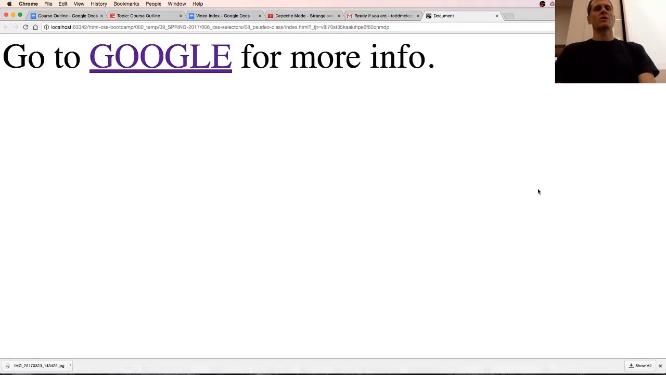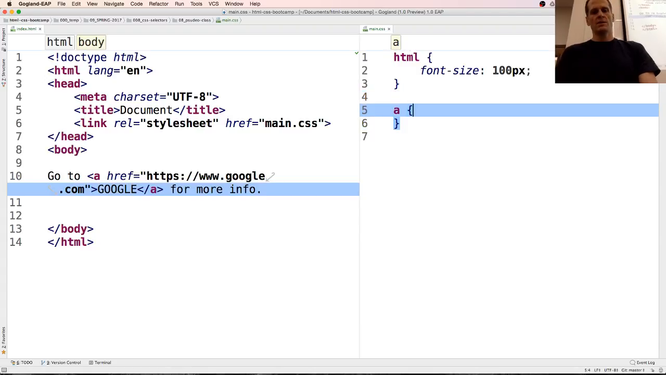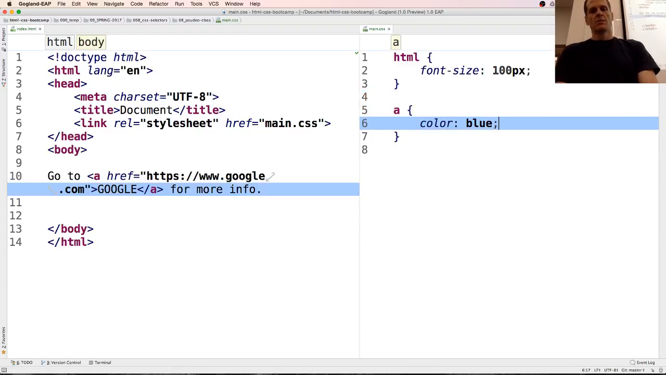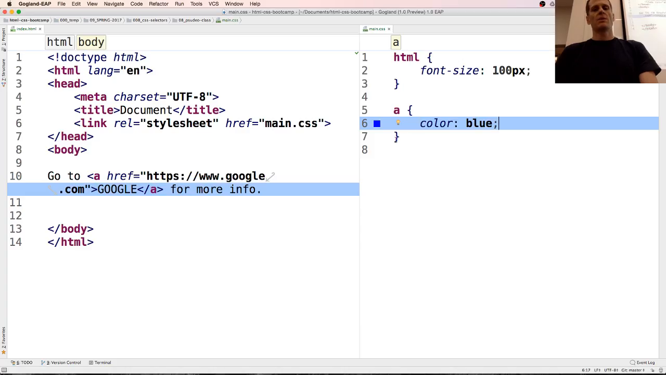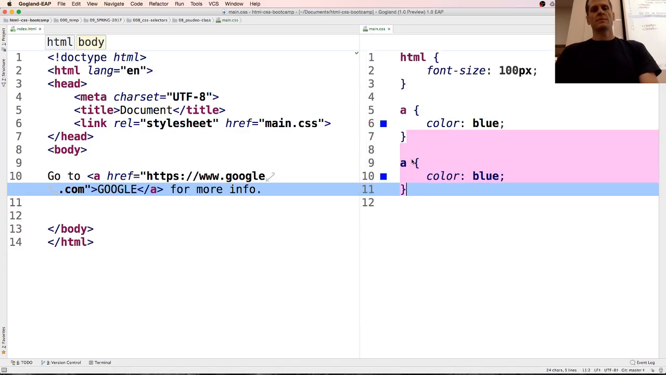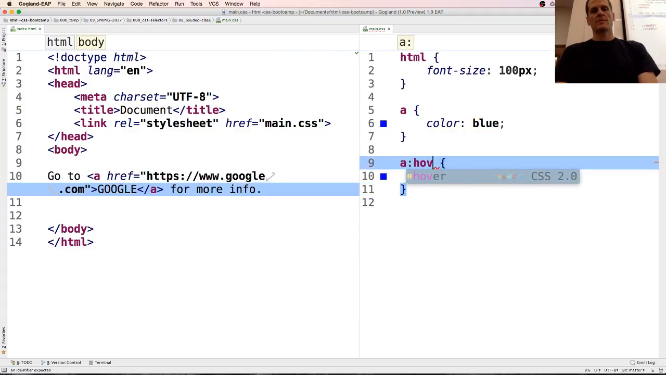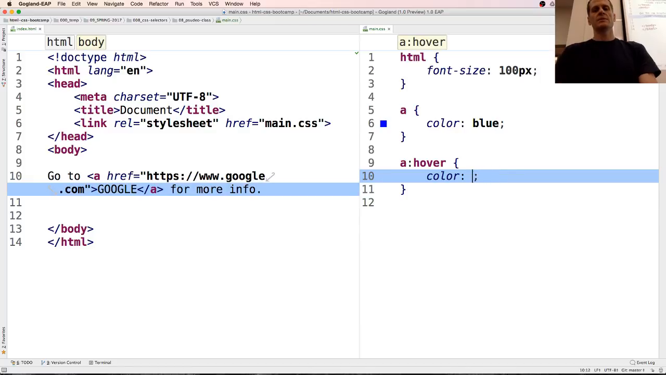So that's what we have. Go to Google for more info. You ready for color? Let's do color blue. See it turn blue? Now you ready for something cool? Pseudo class. When I hover over that, make the color green.